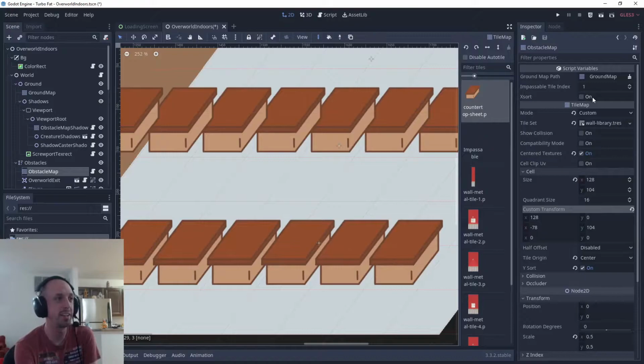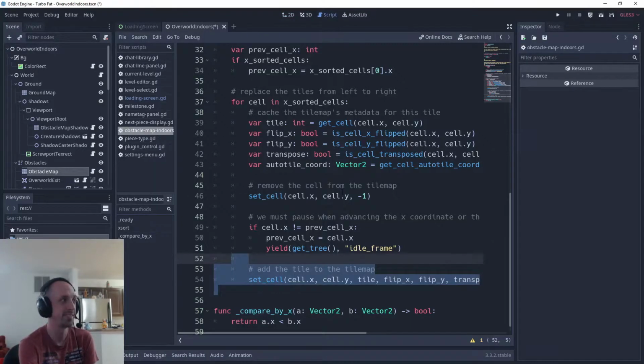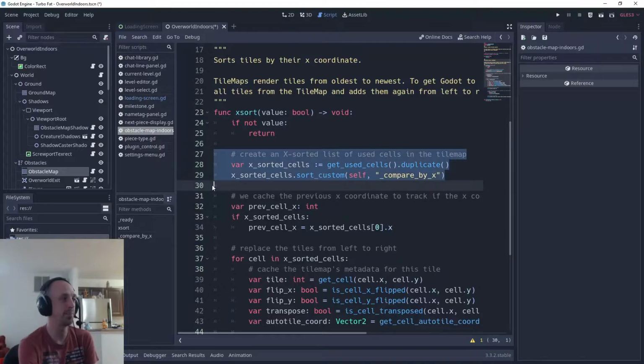So that wasn't a dead end, and I did think of a workaround, which is this X sort button up at the top. This is not like Y sort where it keeps stuff sorted forever. It's just a function which runs once and does something hilarious. It creates a copy of all of the used cells in the tile map, and it stores those in an array and sorts it from left to right. So now we know this is the thing that it should render first.